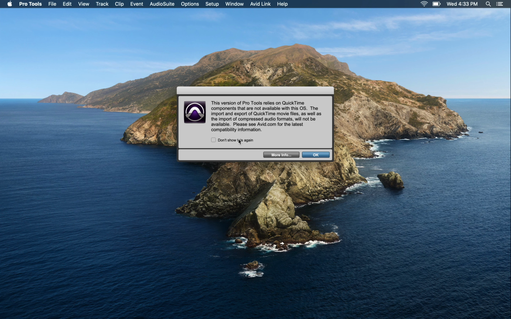It's not the end of the world. It just means that if we want to import these kinds of media, we need to do it in another format. So if you have a QuickTime file or QuickTime movie that you would like to import, for example, feel free to reach out to me and I'll be glad to help you convert the file to a format that Pro Tools can understand and work with. So for now, I'm just going to say don't show this again and hit OK.